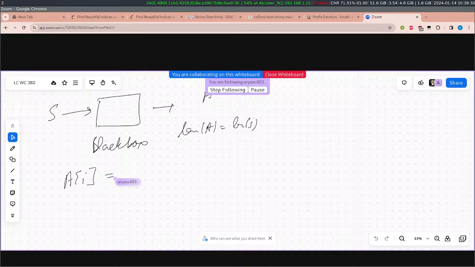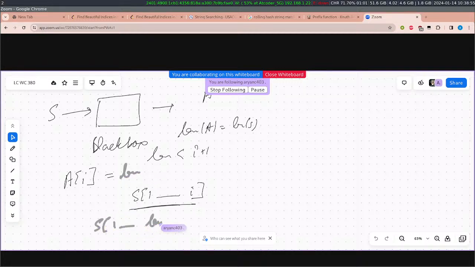will be the maximum length which is less than i. If you look at the string from 1 to i, it will give a maximum length such that S of 1 up till length is equal to S of i minus length up till i.